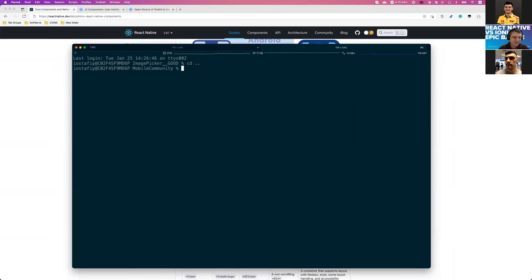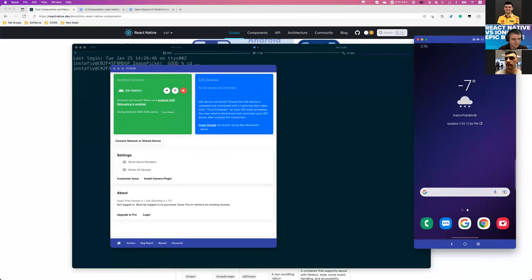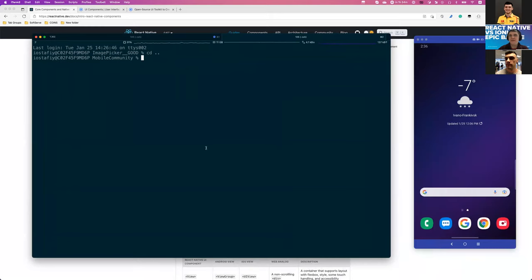Okay, so basically, let's build some application. Let me also open a mirror. I will show you my Android phone. Okay, so I hope you can see the screen. So let's create a simple image picker and I will show you the simple way and how we can access a camera. So let's create the project.